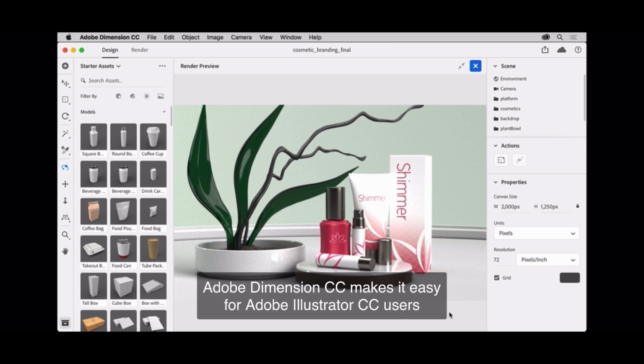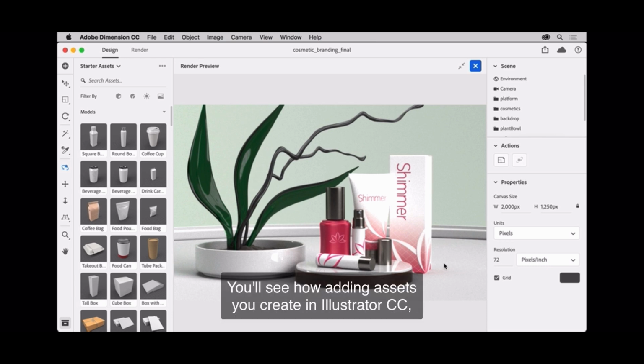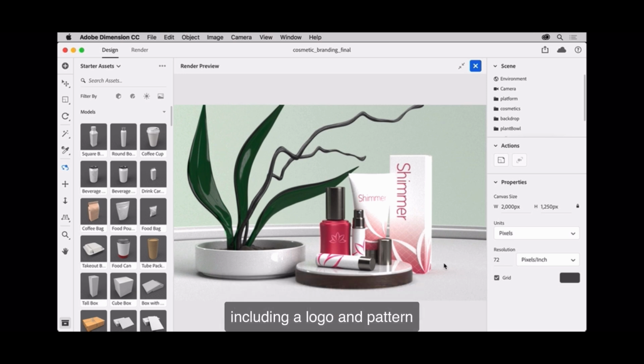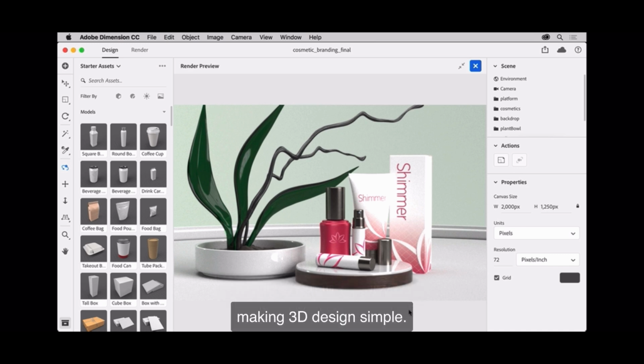Adobe Dimension makes it easy for Adobe Illustrator users to truly visualize their creations. You see how adding assets you create in Illustrator, including a logo and pattern, to branding collateral in Adobe Dimension allows you to visualize what it will look like in real life, making 3D design simple.